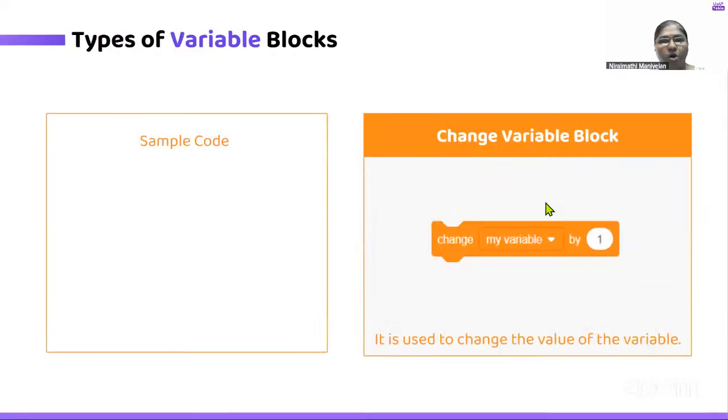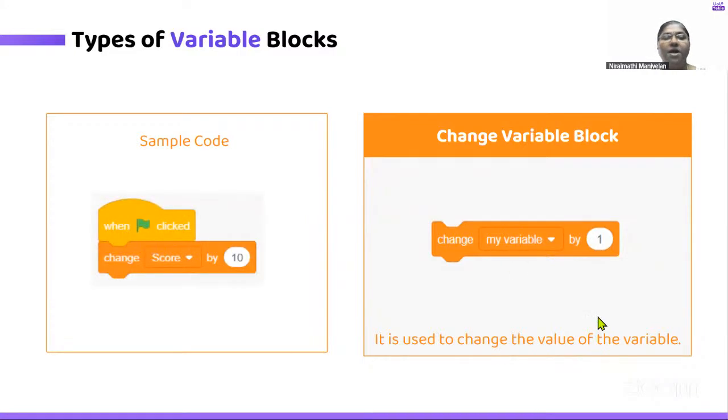So the very first block is change variable block. So change variable by one. It means it will change the value of the variable. For example, if you store score is 0, initially you are setting the value of score to 0. And if you change the value by 1, then the value of score will become 1. So it is used to change the value of the variable. So now what is here? What the Pico is saying? If you say correct answer, I will change the score by 10. If your answer is wrong, it will remain 0. That is the logic.